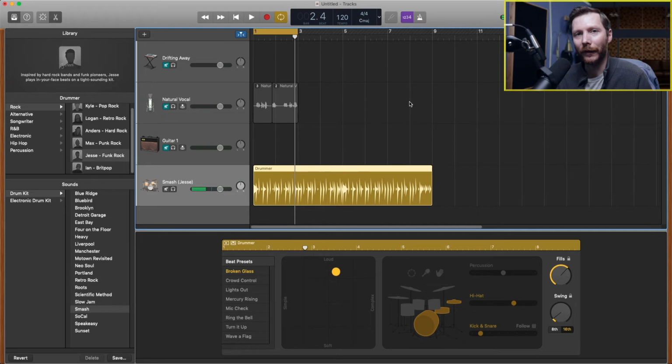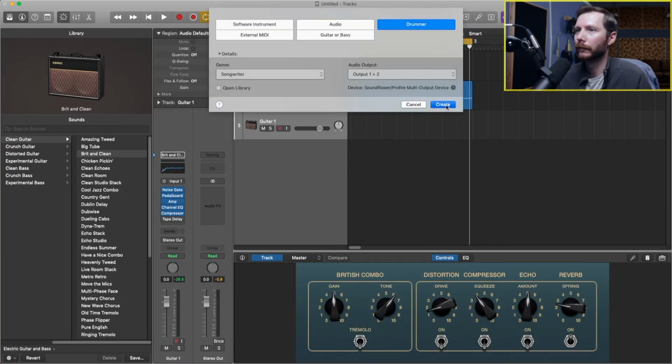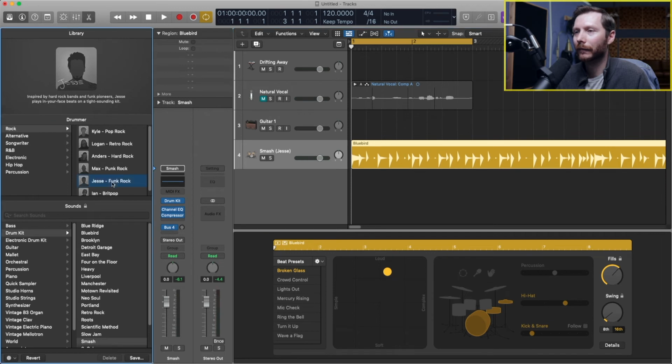And if we jump over to Logic Pro, and if we create a drummer here, we'll go to Rock and select Jesse. So you see exactly the same drum kit and same drum pattern. Now, the only difference between the drummer in Logic and GarageBand is in Logic, we have this additional details button.